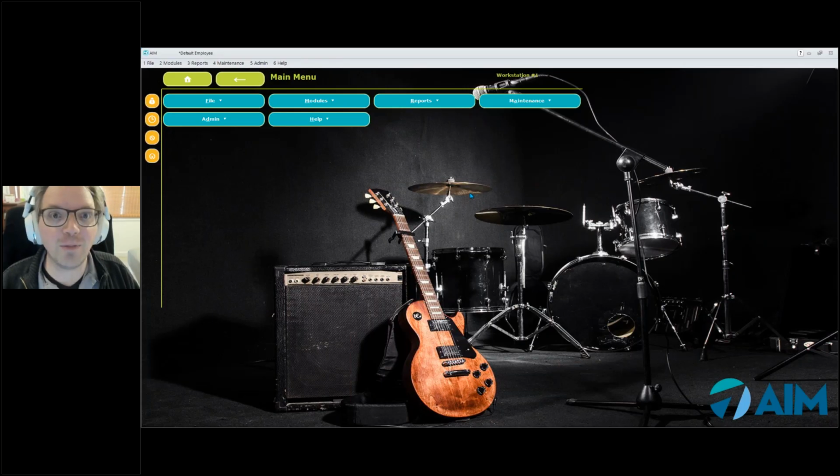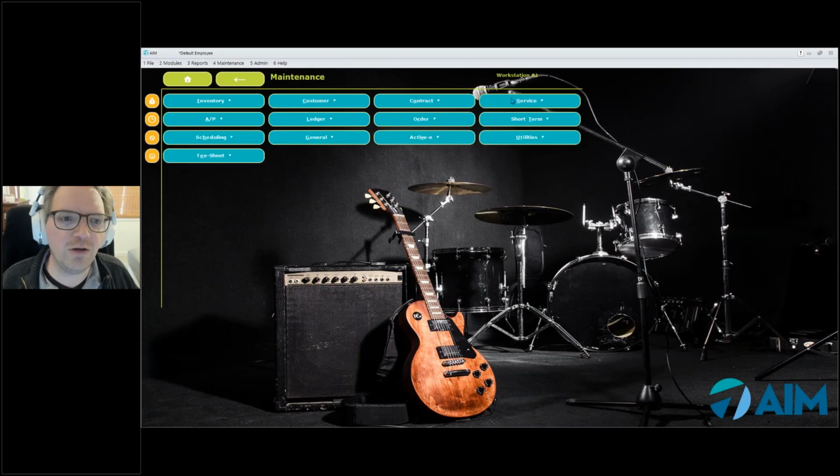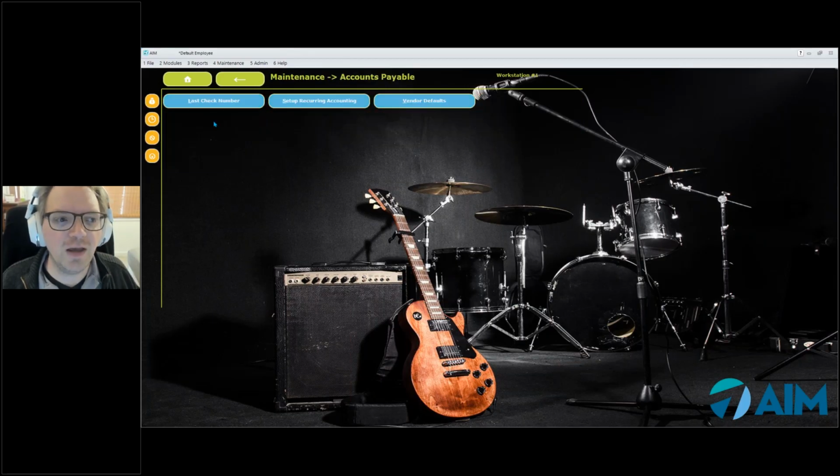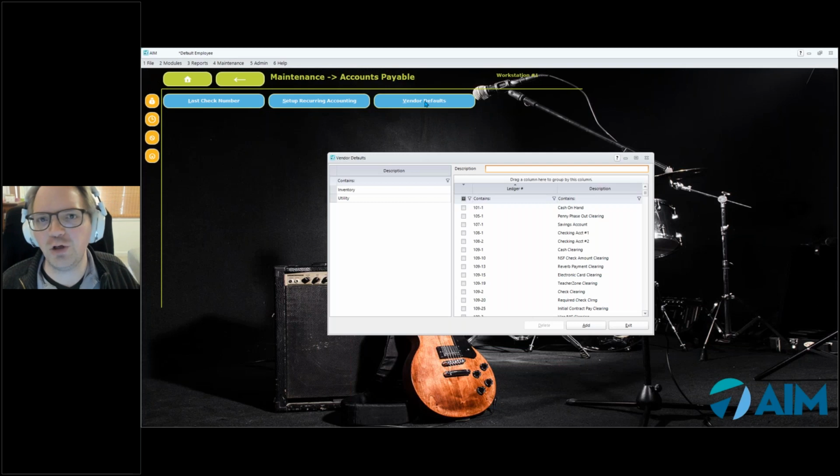Now, right off the hopper, something that is brand new to version 12 is something known as vendor defaults. We're going to find these in the maintenance menu of accounts payable. And here in accounts payable, we will see the vendor default option. A vendor default is basically a way to quickly make sure that corresponding common expenses for AP invoices are selected for these vendors as you're building them into your system.